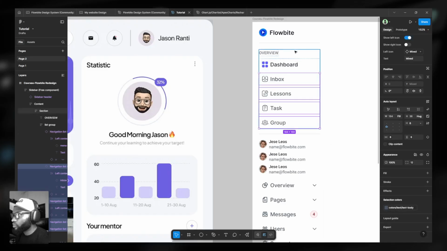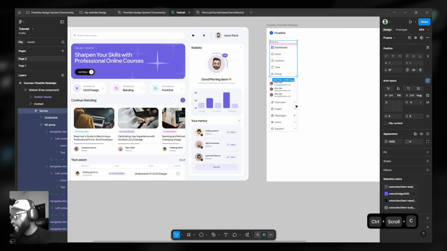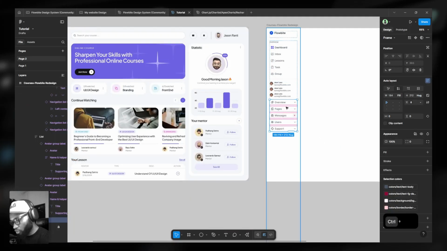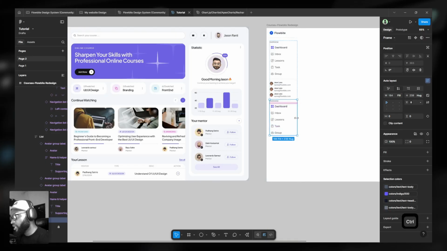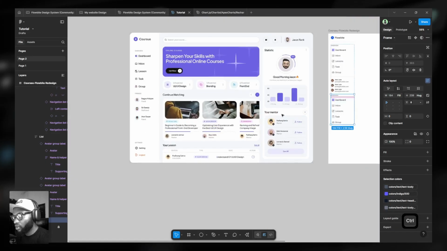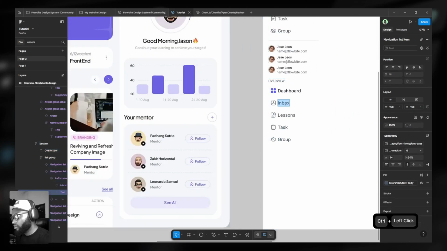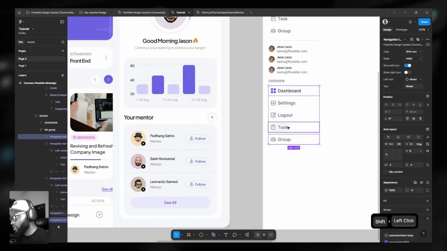So now we're done with this section. I can copy this section, Control C, then I can replace it with this section. So Control Shift R to paste and replace. So we have this here. Now for this section, we only need two, that's settings and logout. So I'll come here, update this to settings. Then we need logout. Then I will delete this one and this one and this.